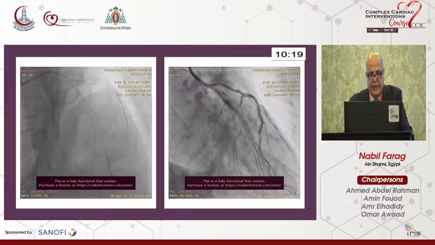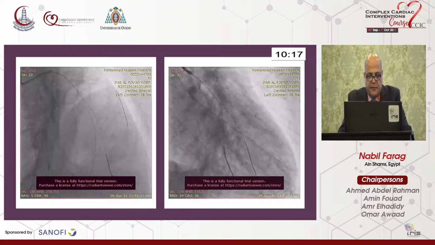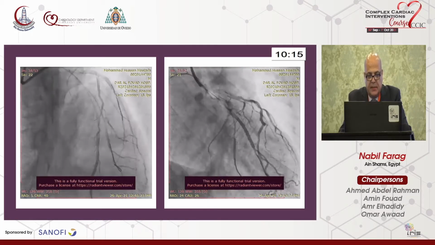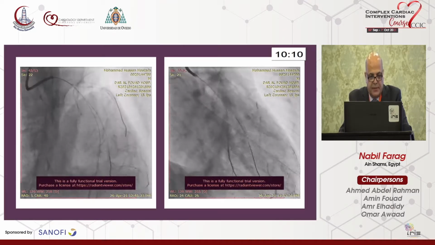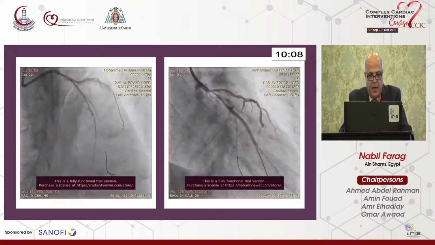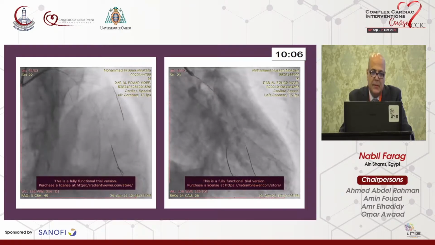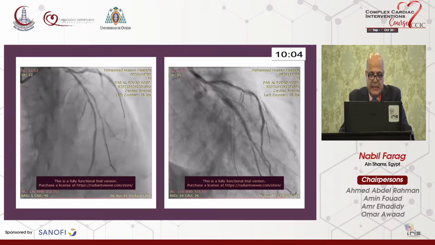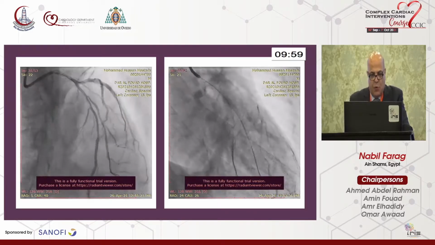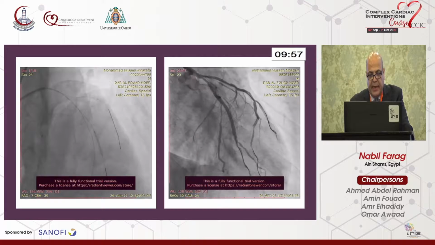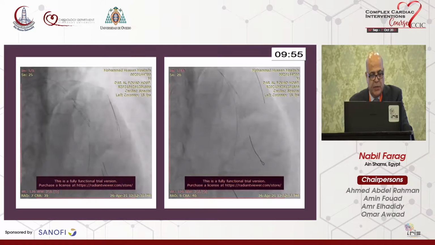I will show the results. This is the result after stenting of the circumflex obtuse marginal, and look at the proximal part of the circumflex. Actually, the iFR was not significant, but you feel that this proximal lesion could not be left like this. So I left a wire in the circumflex and I went for the LAD diagonal bifurcation.